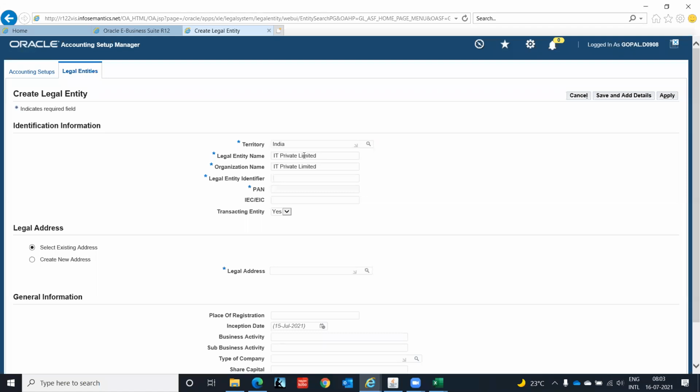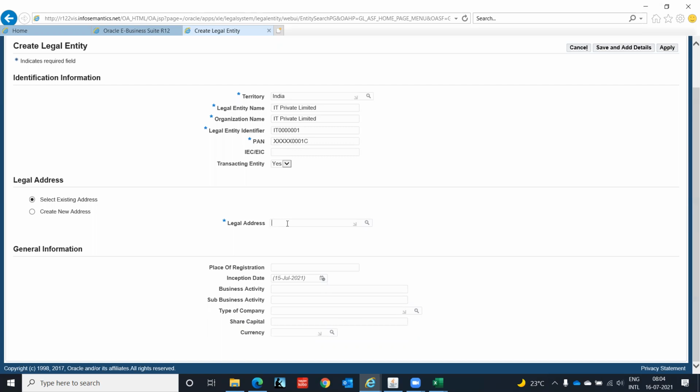Okay, legal entity identifier. At each country level, some identifier is assigned by the national banks. In India it is assigned by the Reserve Bank of India. You can very well use that as a legal entity identifier, or you can give your own names here, like PAN number, something like this. Then you have to select from existing legal address.